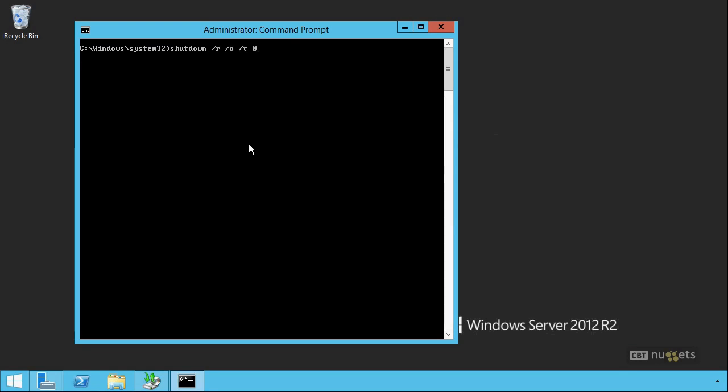Now, I've been using the /r/t for a long time as my little personal shortcut for getting a machine to reboot. It's a little faster for me to create a command prompt and then type that in than it is to try to locate where the reboot command actually is here on Windows Server 2012. But it's the /o that I wasn't aware of.